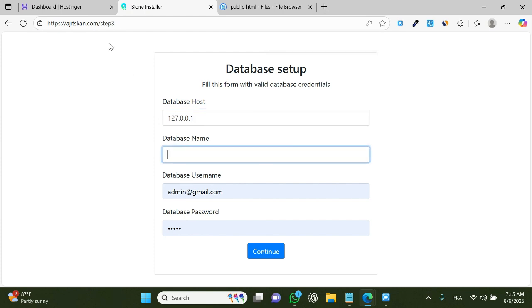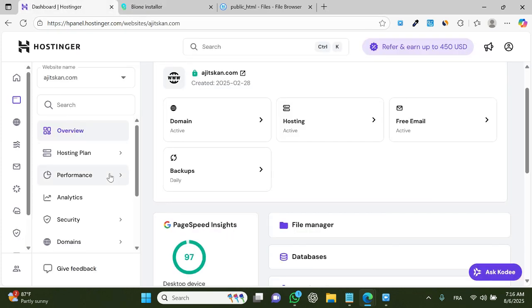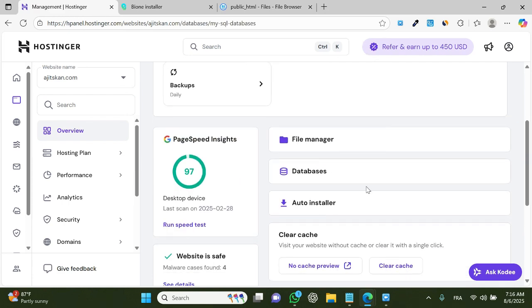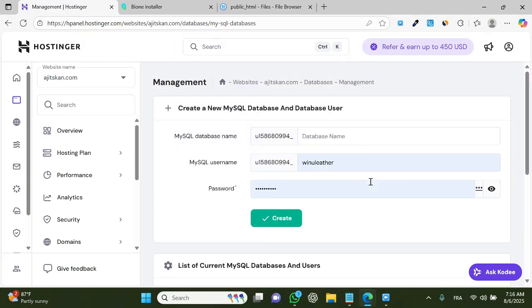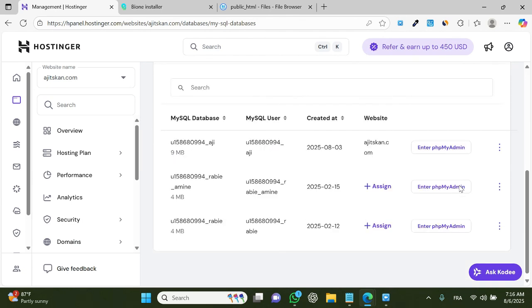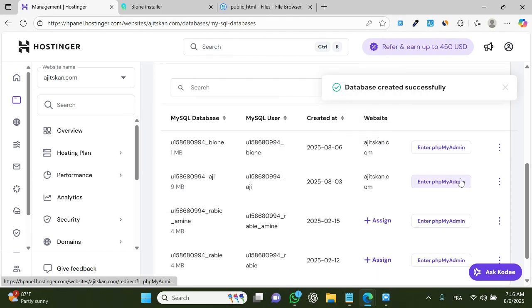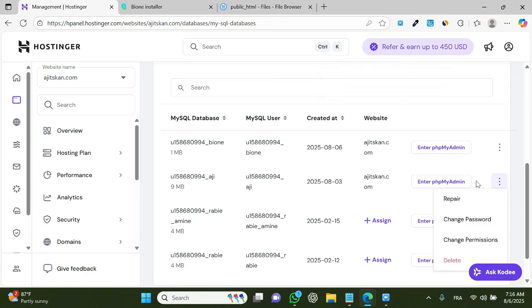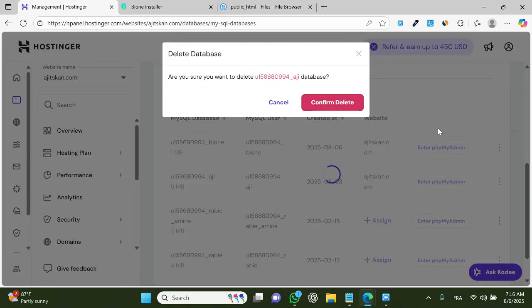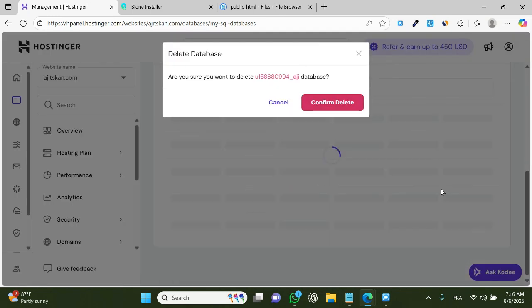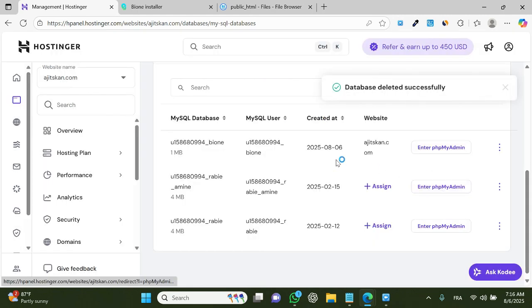Then what we're gonna do now is go back to the dashboard of Hostinger, and click on databases. So what we're gonna try to do is write here a name like Bione, copy it and paste the same thing here, and put the password you'd like. I'd like it to be like this one, for example, and click create. Now I'm gonna delete this one, it's already connected to my website.